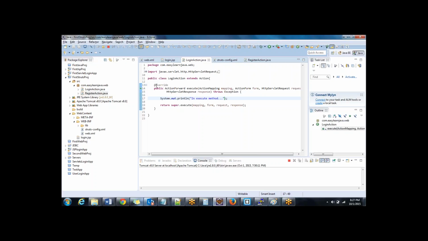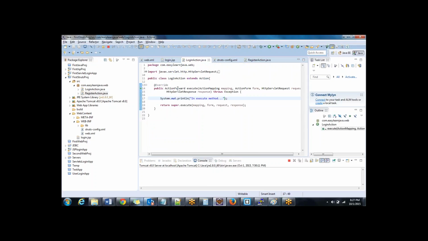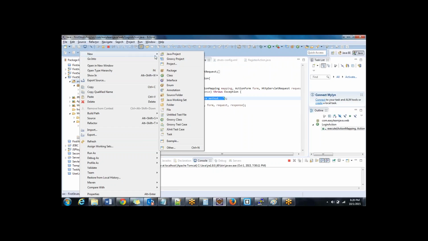Now my intention is to show you that whenever I click on a submit button, this execute method must be called and this will be printed on the console. Let's try that first. For this I will write some additional steps which I will explain later.